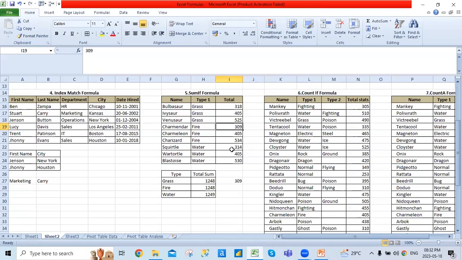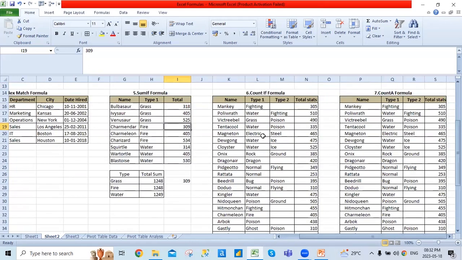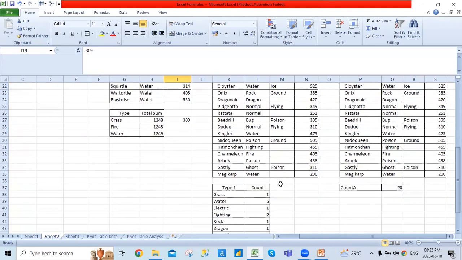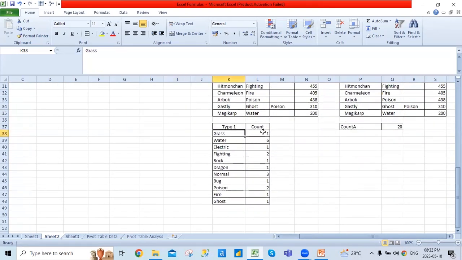In that case, we will use SUMIFS for that purpose. Similarly, we have COUNTIF. COUNTIF is when you are counting some of the data based on a criteria. Like based on a criteria, you are doing a counting of the numbers. Let's say in this case, where I am doing a count based on grass, water, electricity, what is the count for it? So how basically can I do that?